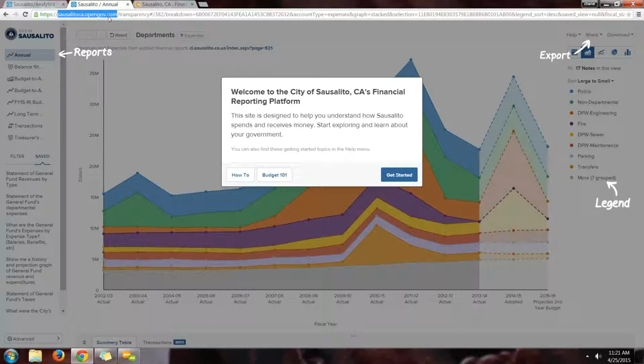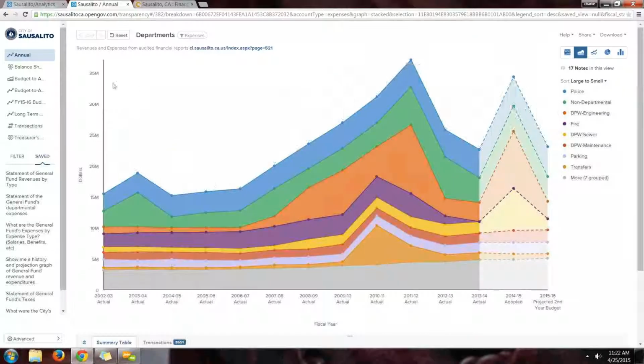sausalitoca.opengov.com. And the first time you come to the page, you'll get a welcome screen that describes the basic functionality, the reports, the exports, and the legends. There are some how-to use the OpenGov site documents, and there's a Budget 101 document on this site. I encourage you to read them if you're here for the first time. After you get to be an experienced user, you'll get started, and this will be the screen that you come to.